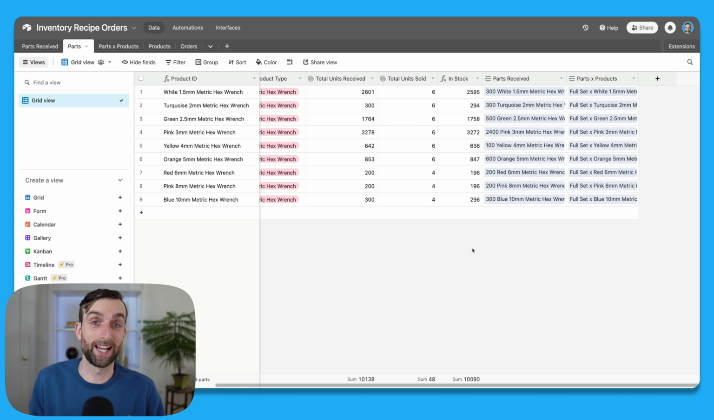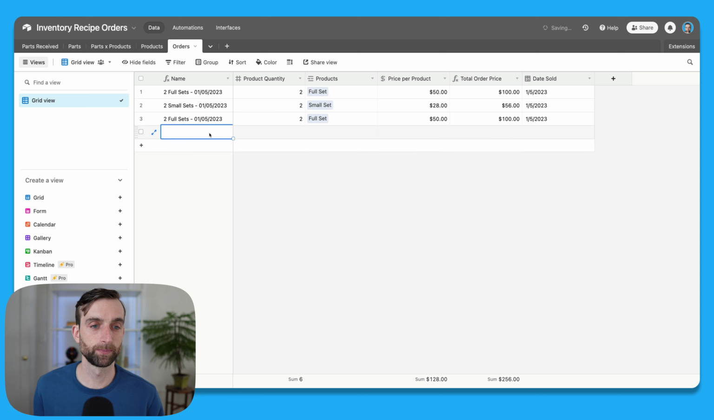So let's give it one last test. I can see that we have 196 red 6mm hex wrenches. And so let's see if we can take 100 off of that. That's going to be 100 full sets, I guess, is the only, right? That's the only one that has these in it. So let's go to the orders here, and we'll say that we sold 100 full sets.